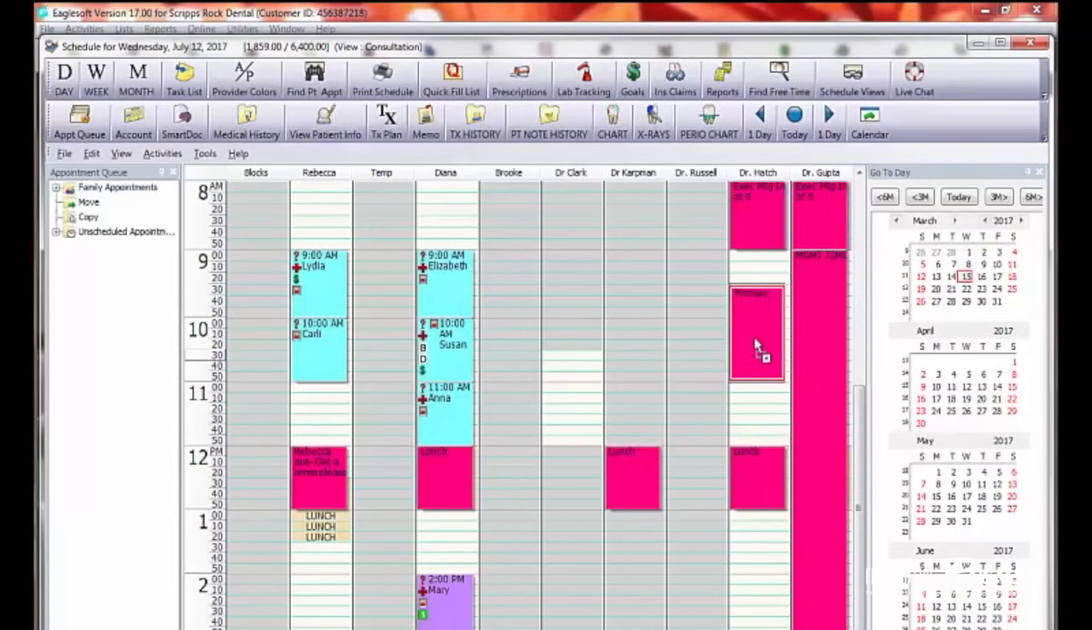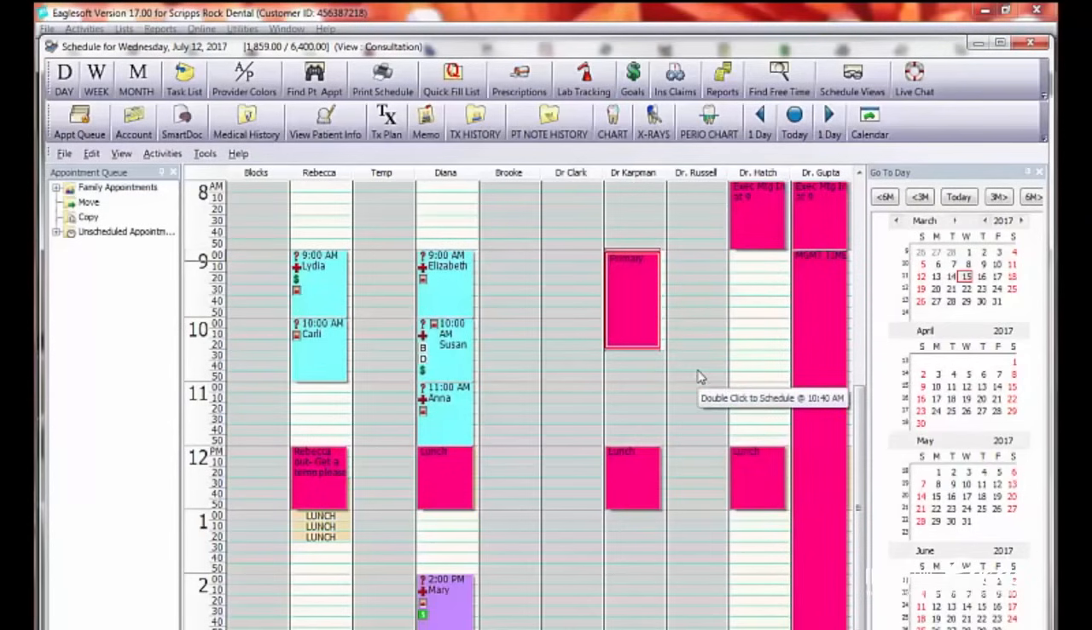Let's say I want to have primaries in the morning, I'm going to put a block in, and then nobody can schedule over that until this is moved, and then a primary appointment is put in. So there's two ways you can do it. You can put blocks in the way I do, or you can do perfect day, and if you want help with that, you reach out to Eaglesoft and they'll help you with that.